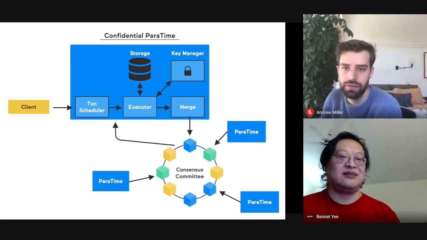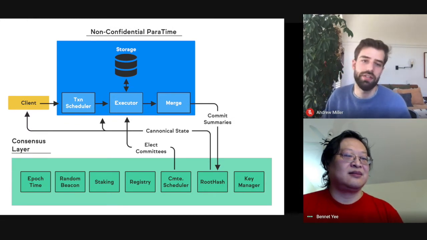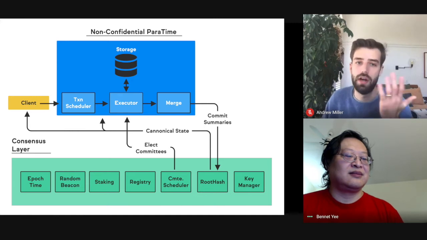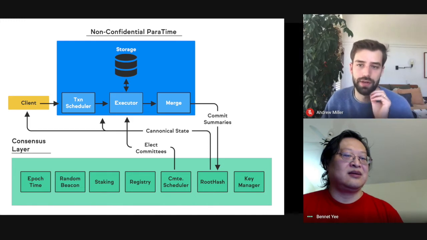Got it. So let's take a closer look here. This diagram we saw last time shows the consensus layer at the bottom and gives an example of a non-confidential ParaTime. Can you talk a little bit about what these various components are that we're seeing here? What's really required for a ParaTime? And how does a transaction flow through a ParaTime?